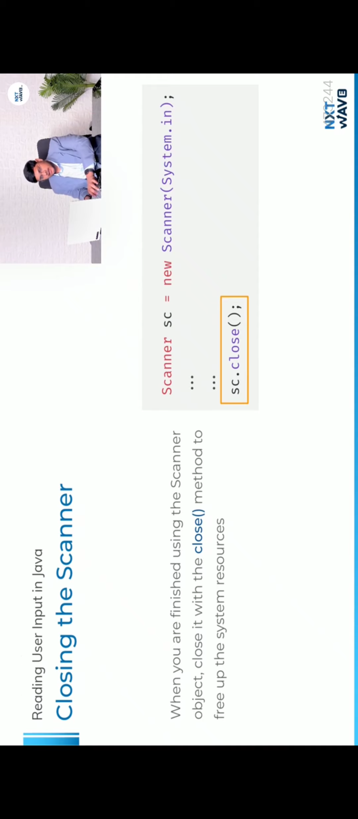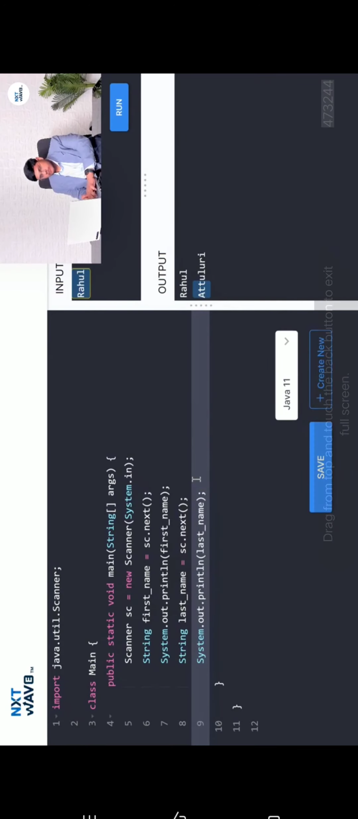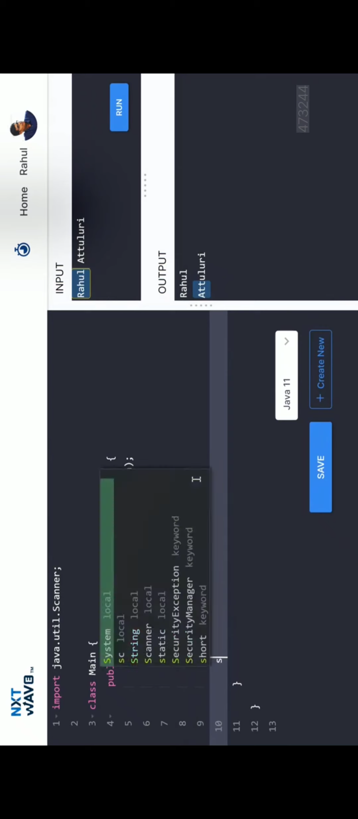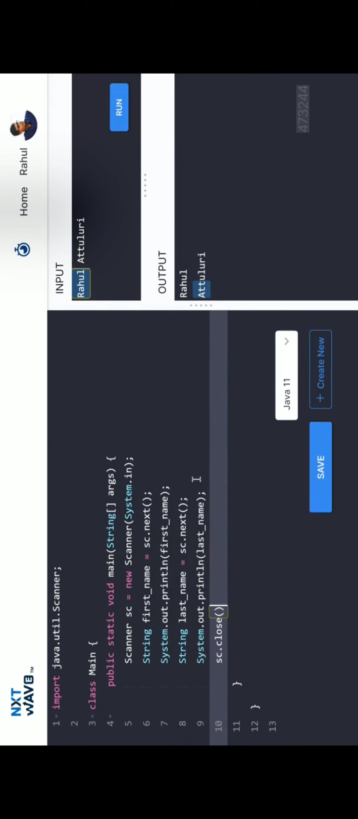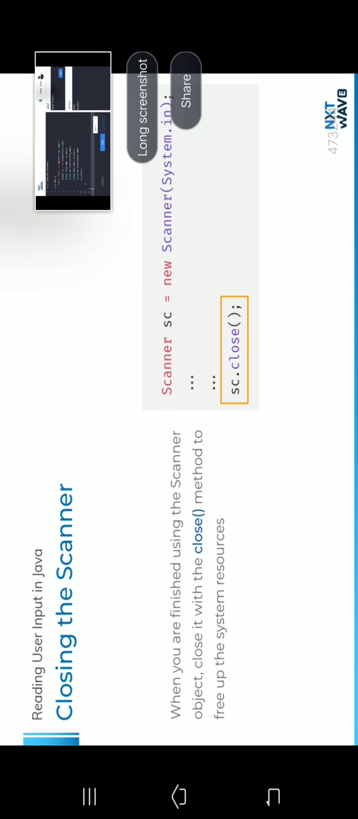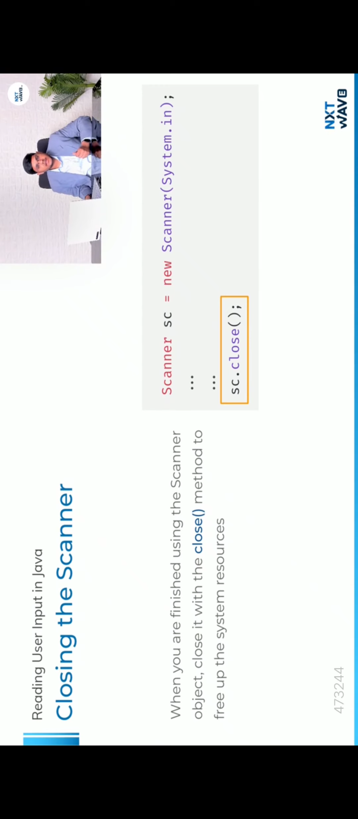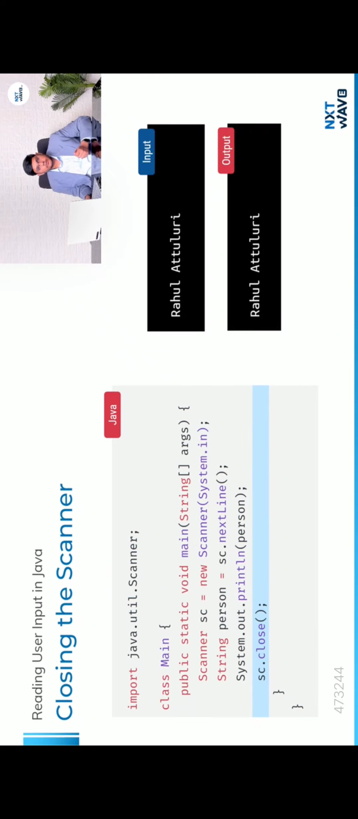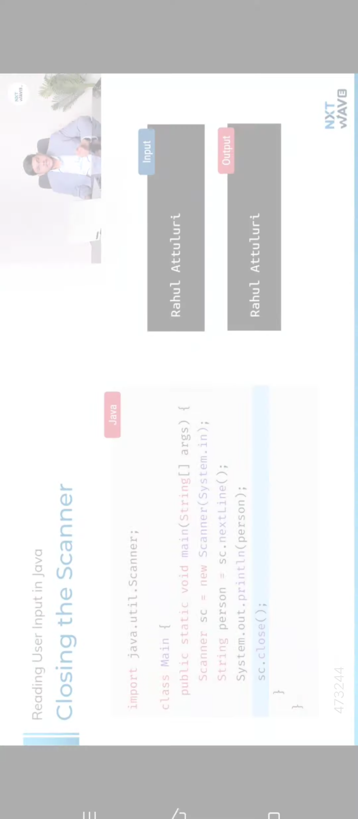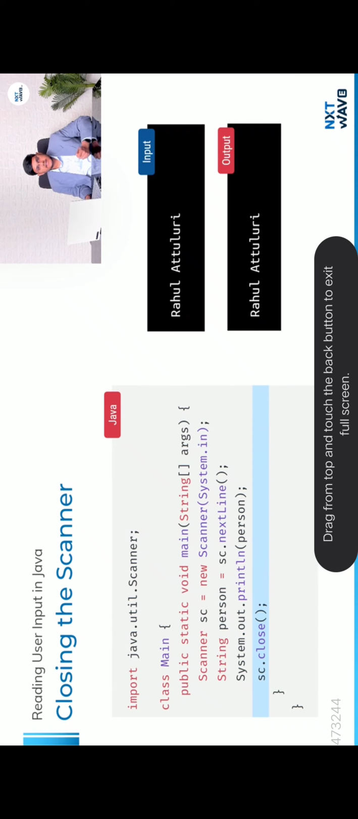Okay, so now let's try it in the code playground. Assume we are done with reading the piece of code. Now let's call sc.close(). It doesn't change any of our output, but it is a good practice that needs to be followed in case of Java. Once we are done with reading the input, we need to call the sc.close() method, so that the system resources get freed up. This is how we write sc.close(), and we have already tried it in the code playground. It doesn't change the output of the code, but it is a good practice in Java.